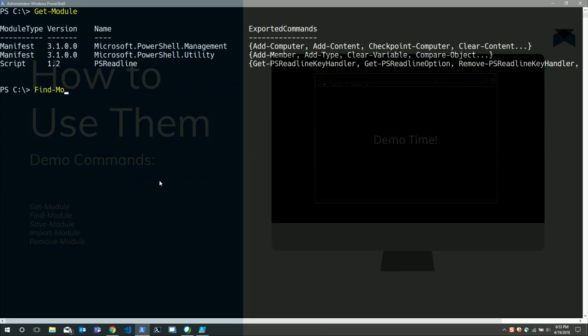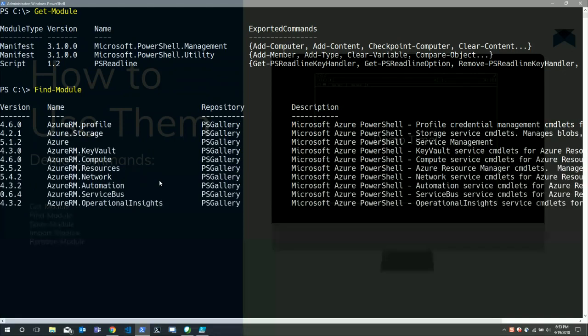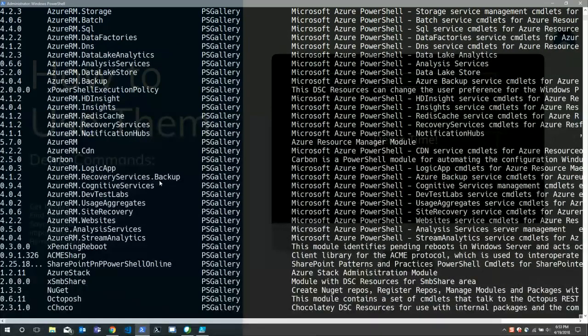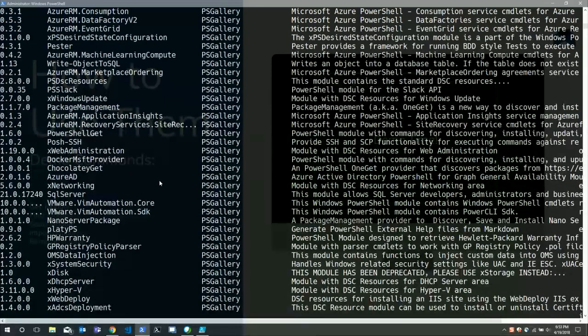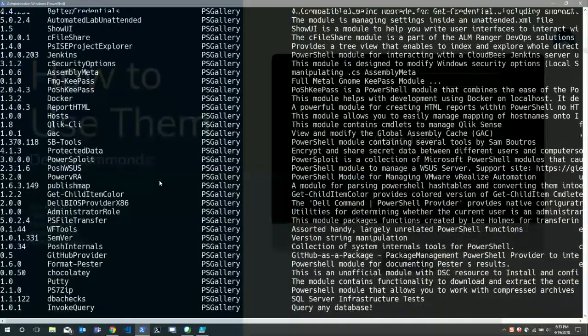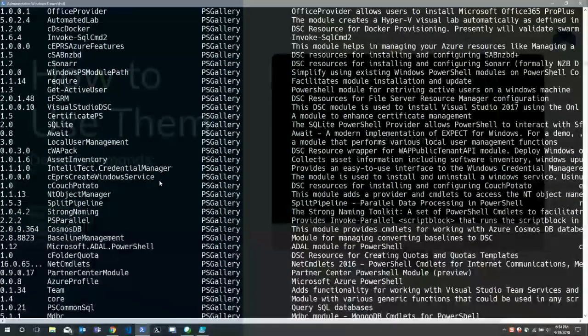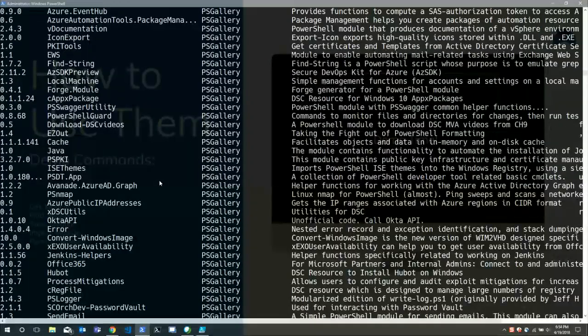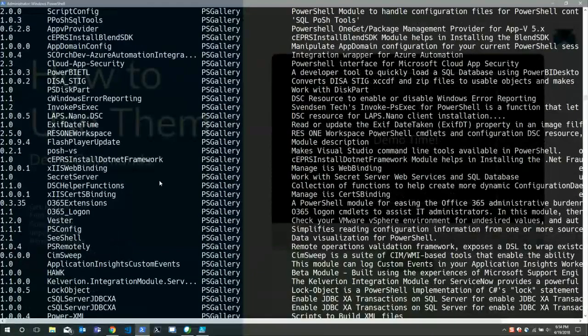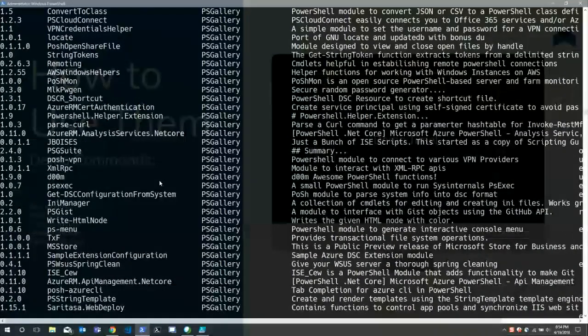So find module. I don't recommend ever doing this, but if you want to open yourself up to a glutton for punishment, and since I'm demoing it, this will go out to the PowerShell gallery and list every single PowerShell module that is accessible there. And it will keep going. And that is only because that's the only source that I have locally defined. That's out of the box. That's the only source it goes to. I believe that's the only source that really is useful right now, but it is extendable.